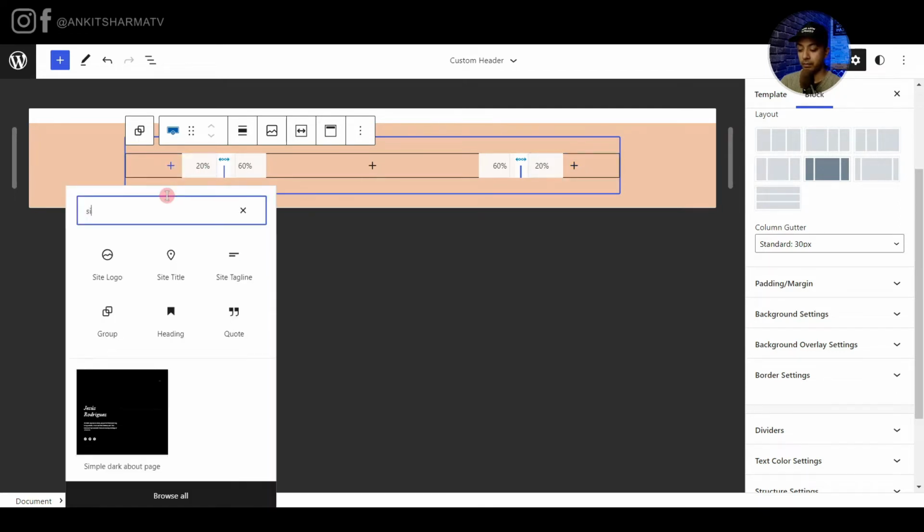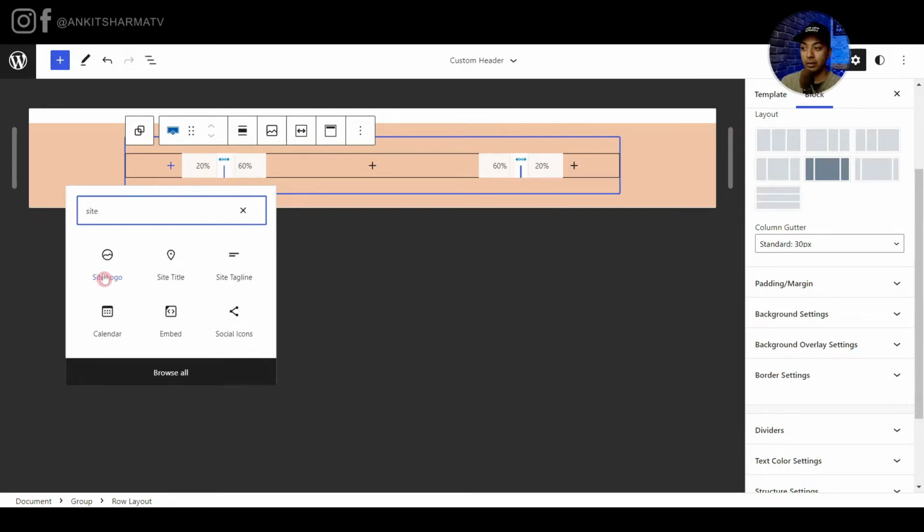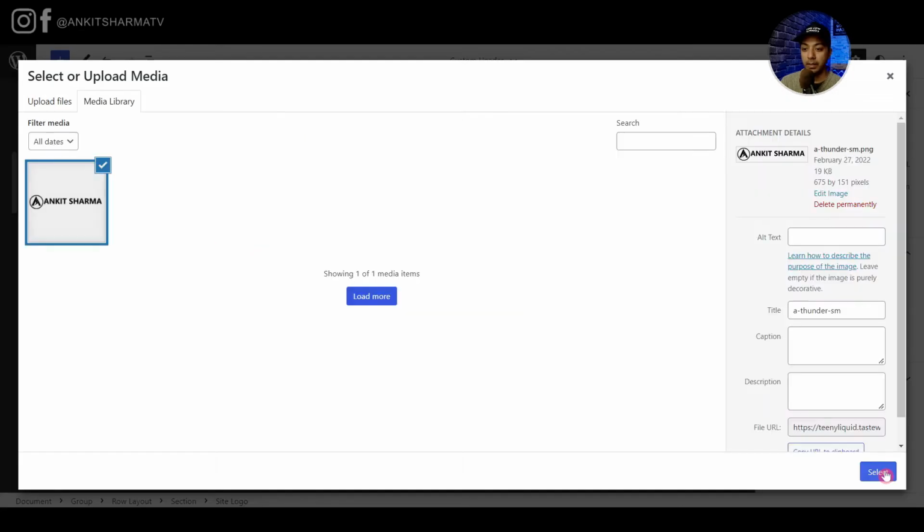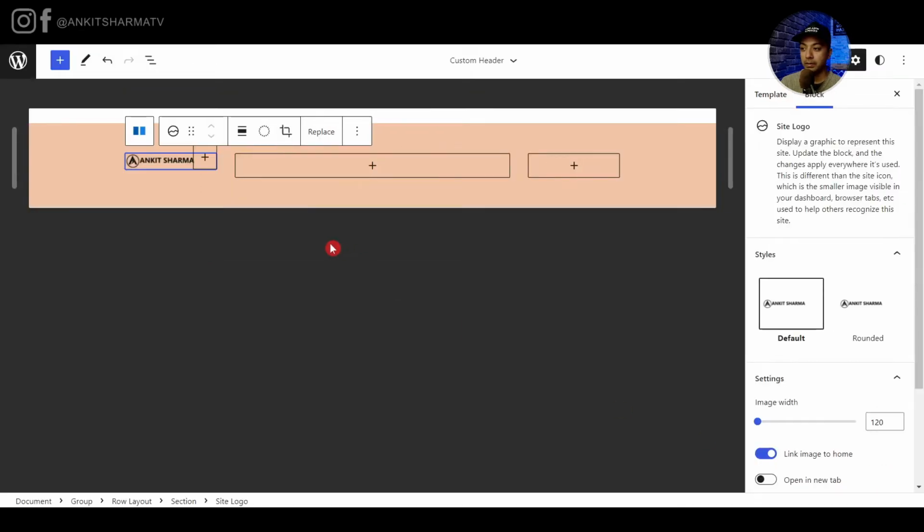Here, we will search for site logo. So this is a new Gutenberg block by which we can add a site logo. And this site logo will be visible on all the pages where we will include this custom header. So let's add this site logo, or maybe you can use a simple image block as well and then link that to homepage. Both will work.